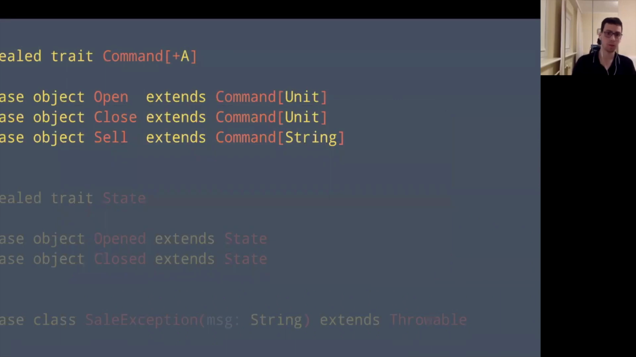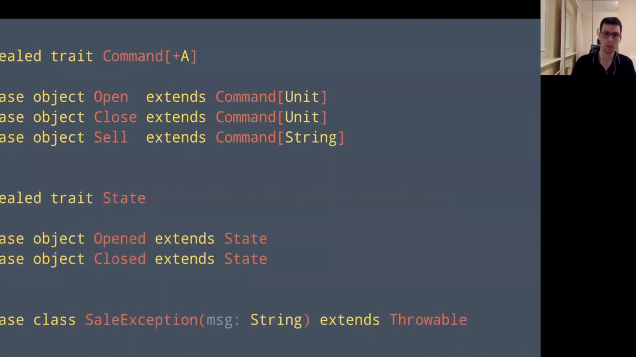So first we need to define the messages and the state. What messages do we need to be able to send? We need an open, close, and sell, where for sell I put the string in the brackets because, for example, you would like to have some invoice or receipt returned for an ask interaction pattern. Then we need a sealed trait for a state. We need it to be either opened or closed.